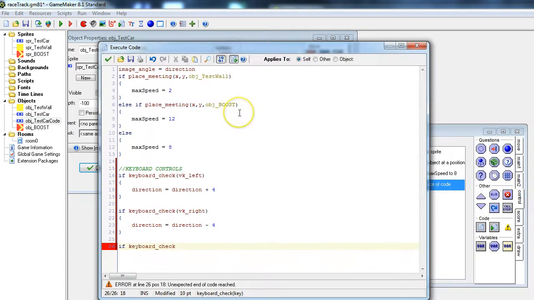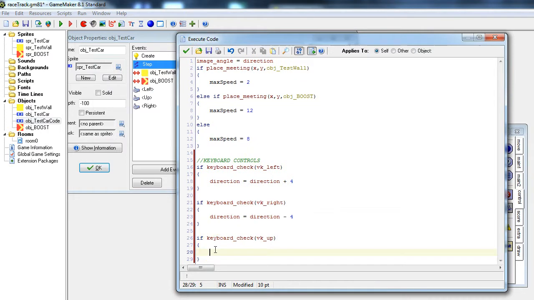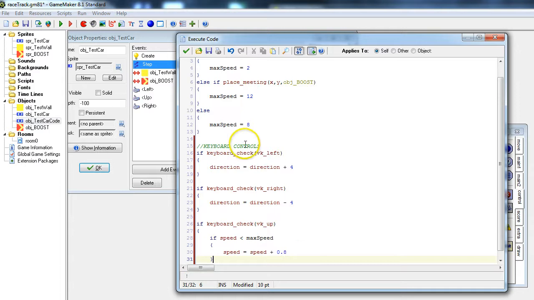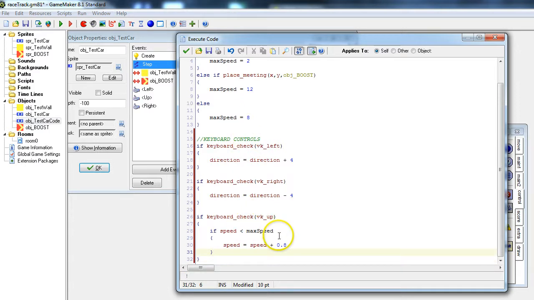And then lastly, if keyboard_check VK up, we want to make it, what do we want to make it do? Speed equals speed plus 0.8. If speed is less than max speed, then we're going to do this. So if the speed is less than the maximum speed, then we're going to add it. Otherwise, we're not going to add any speed to it.